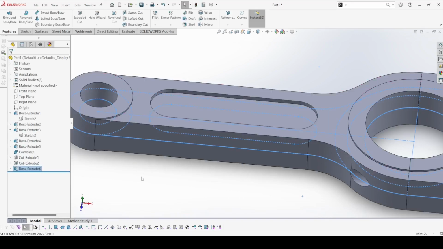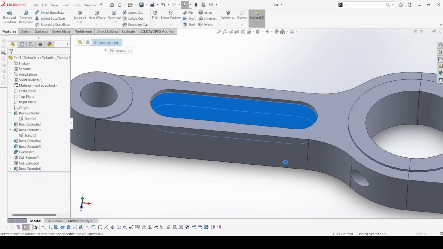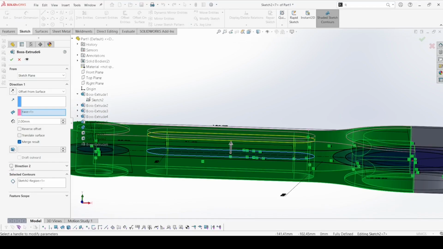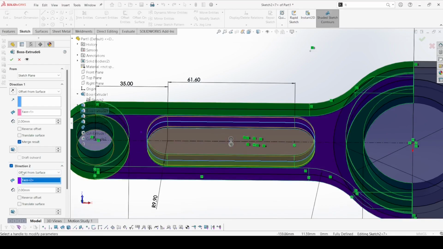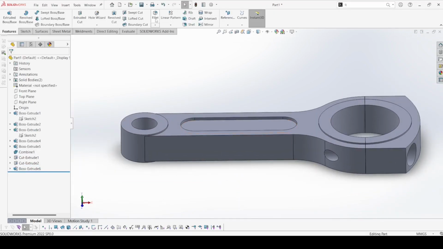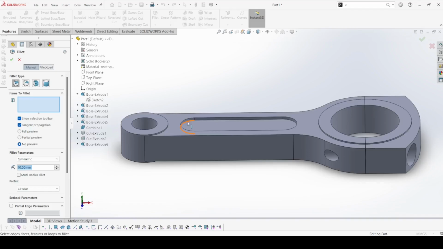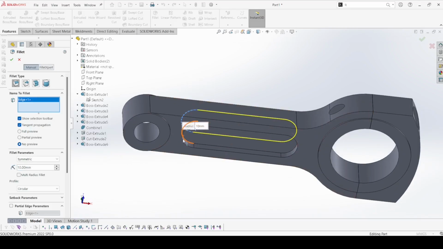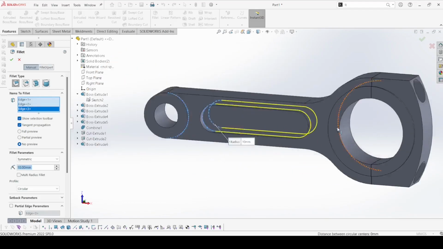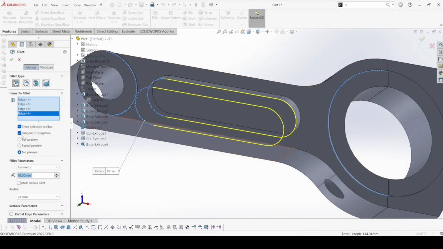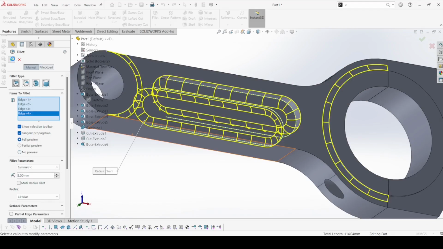and apply OK. Okay, we need to apply one more thing over here. Now select direction 2 again, and here again select offset from surface, and this one is the surface, and the offset is 5. Apply OK. Now we just apply fillet, select this one, this one, this one, and this one. It is 5 mm. Full preview. Apply OK.